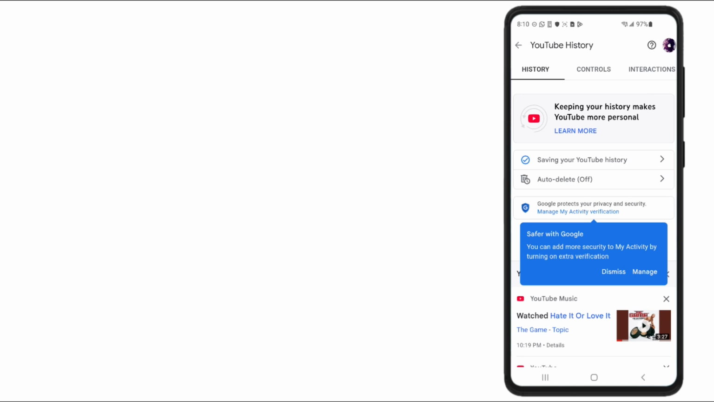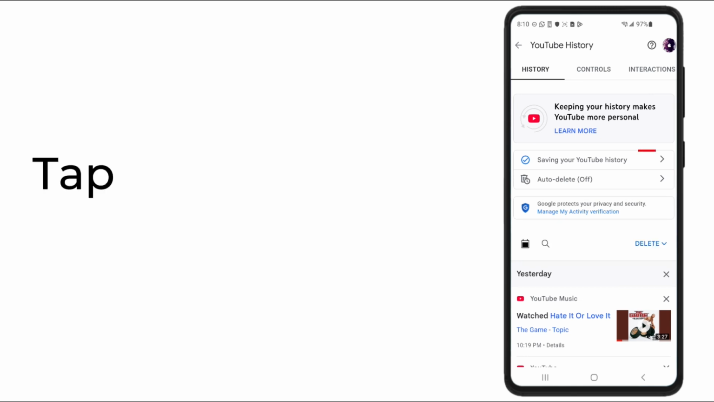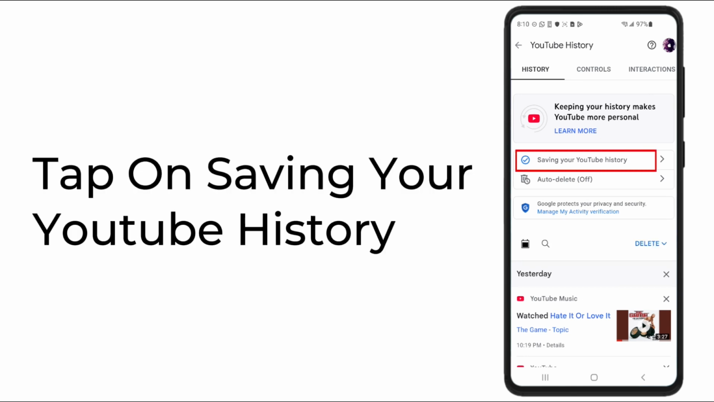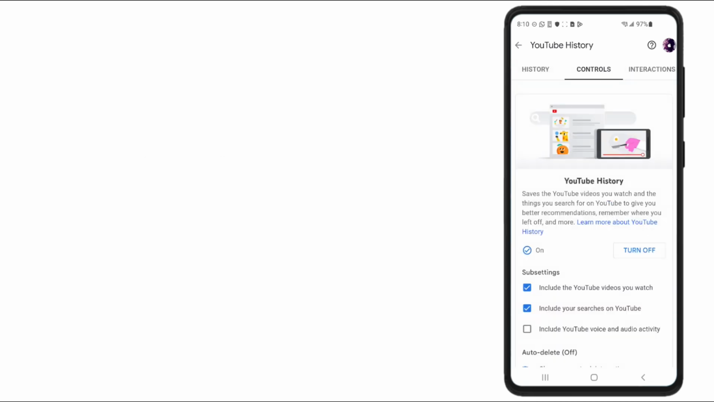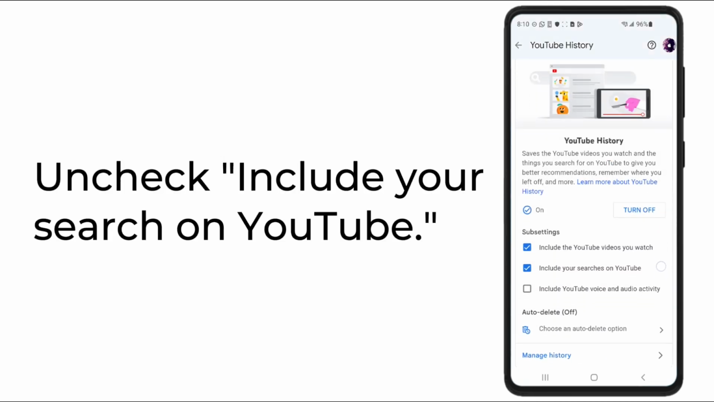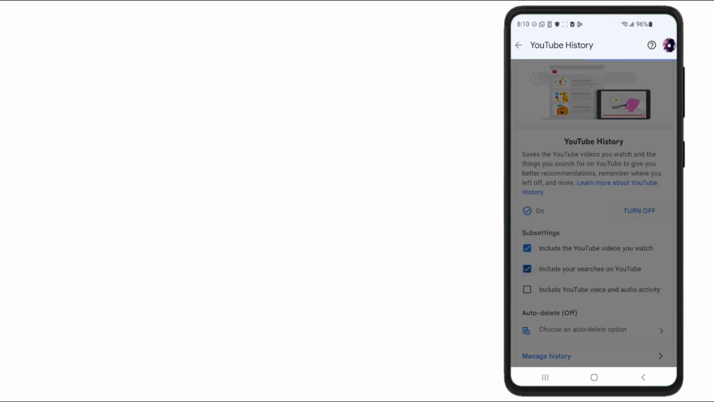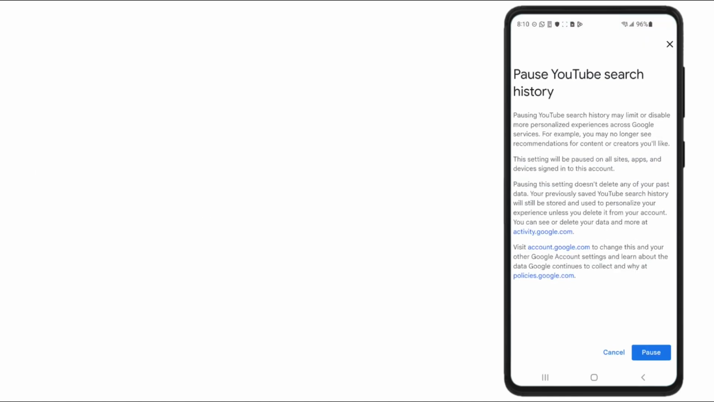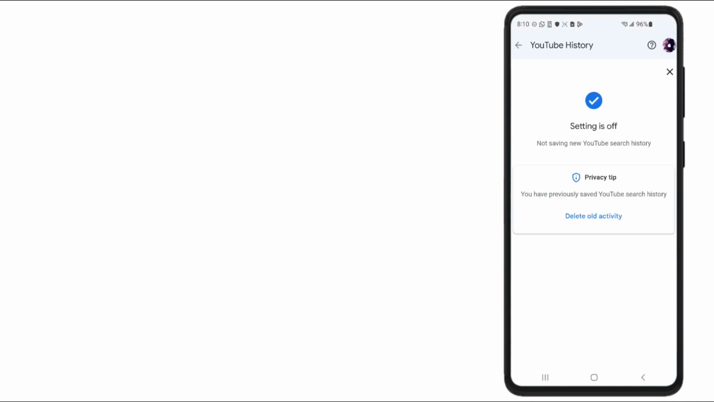Here you'll see an option that says Saving Your YouTube History. Click on that. You'll see various options. For managing your history, look for Include Your Searches on YouTube. Simply uncheck the box next to Include Your Searches on YouTube. Click on Pause. By doing this, YouTube will stop saving your search history, and that's it.